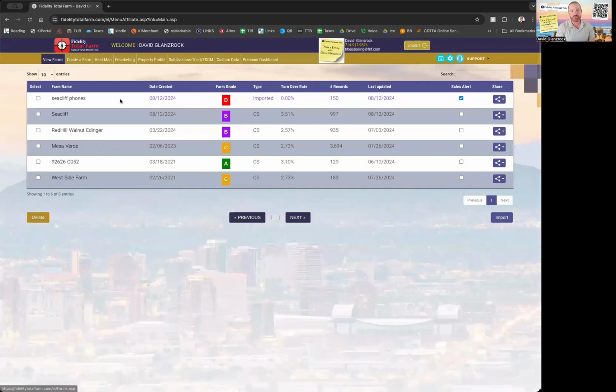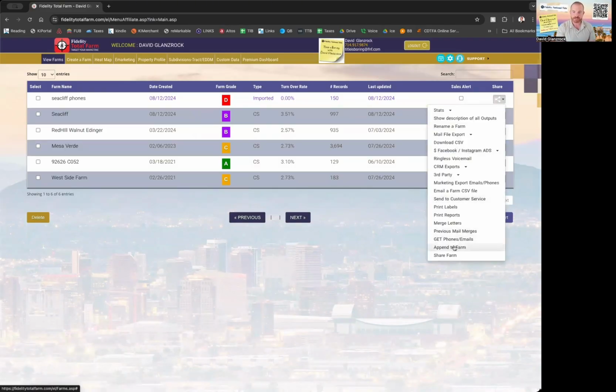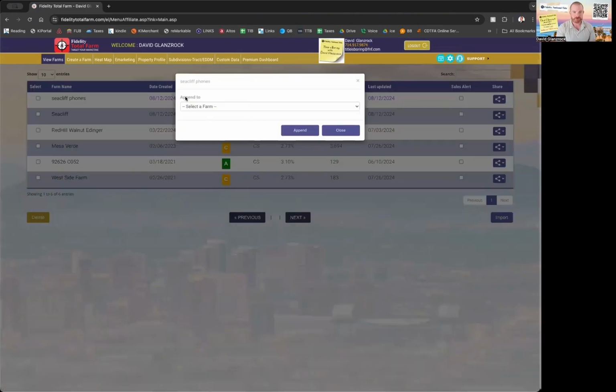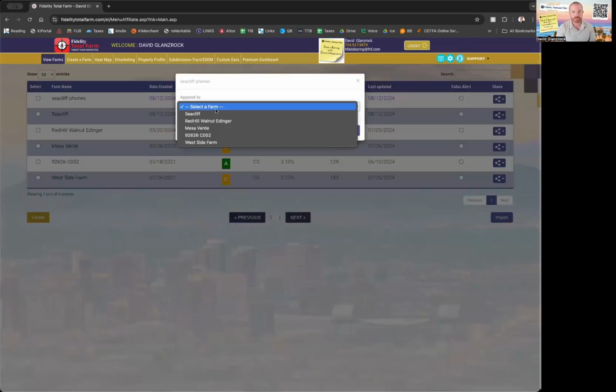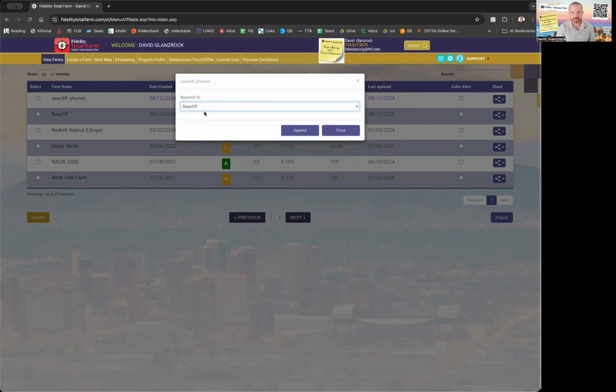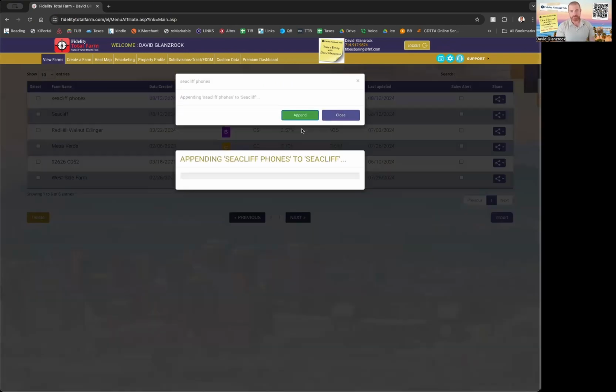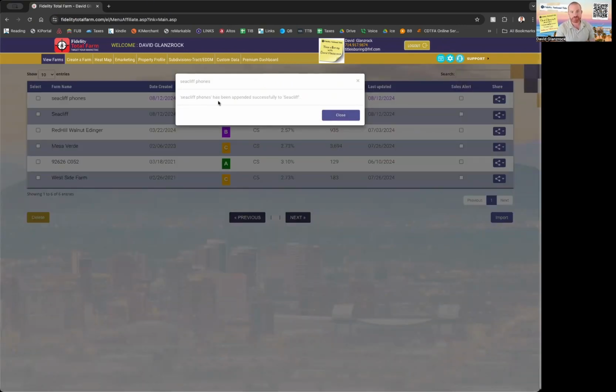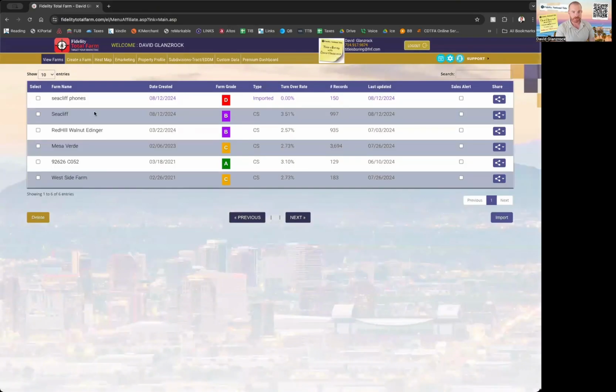Now we need to append our existing farm. So let's click View Farm. Now, it's really simple. We want to add the Seacliff phone farm into our Seacliff farm. So on the right-hand side, there's going to be this gearbox where you can click Share. You're going to select that. You're going to select Append to Farm. It says Append to. Select the farm, Seacliff. And all we're going to do is click Append. Once that's done, it's going to say Seacliff Phones has been appended successfully to Seacliff. So we can go ahead and click Close.